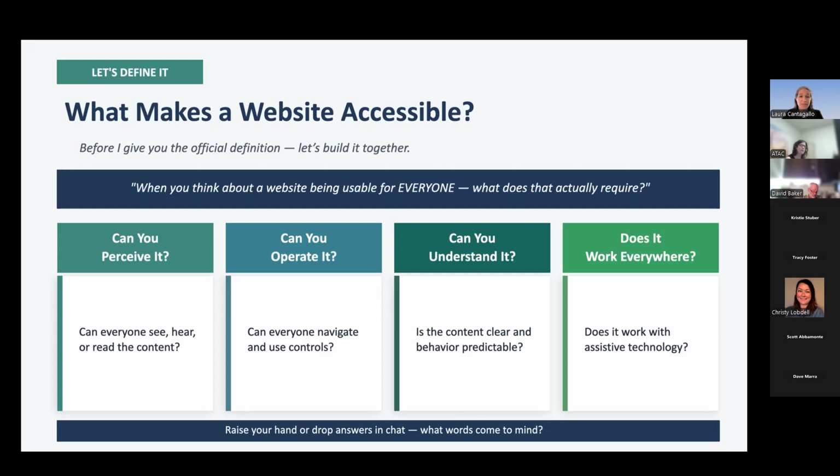Anyone else? Feel free to come off of mute if that's easier for you to interact with. Yes. I'd love to hear another one. It says text that can be read with a text reader. Yes, definitely text readers are important.